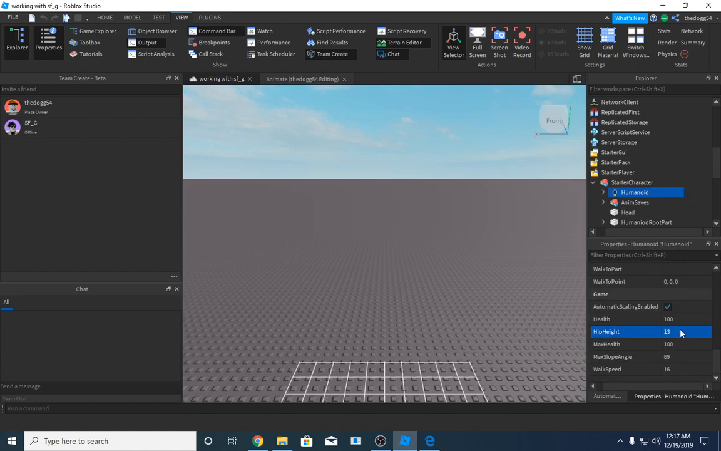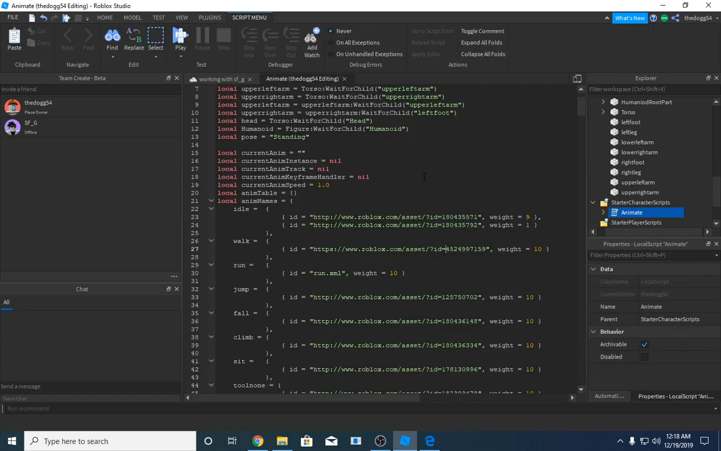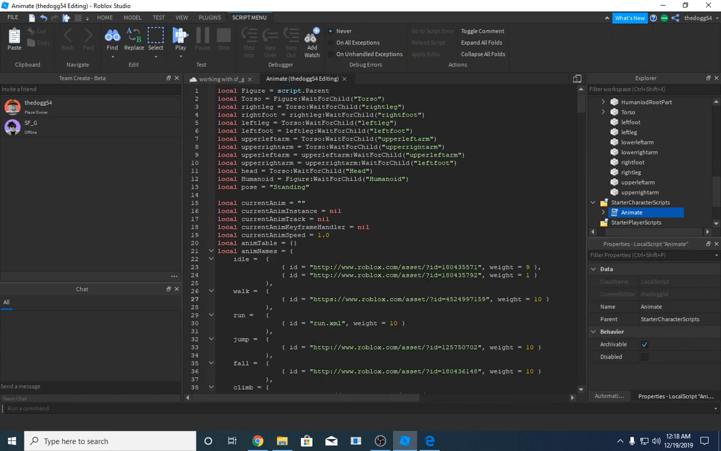Hip height 13. It also says find weight for child upper left arm. What? Upper right arm, upper left arm. Upper left arm. Oh! That's why it's not working. Okay, this is supposed to be lower. Sorry guys, I'm stupid, but we're fixing it.